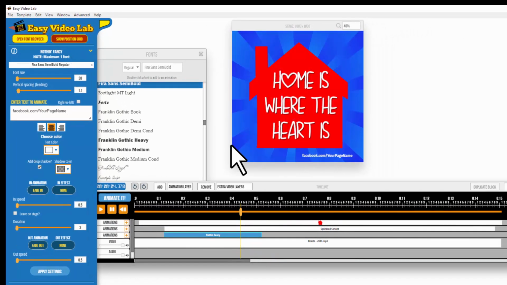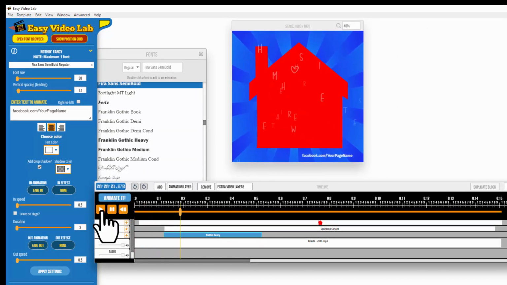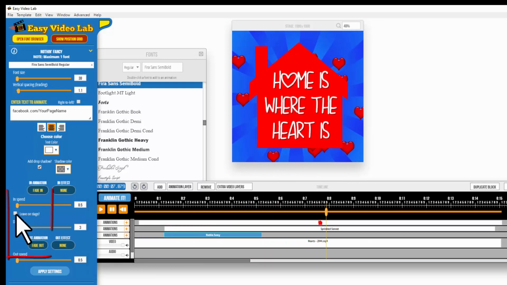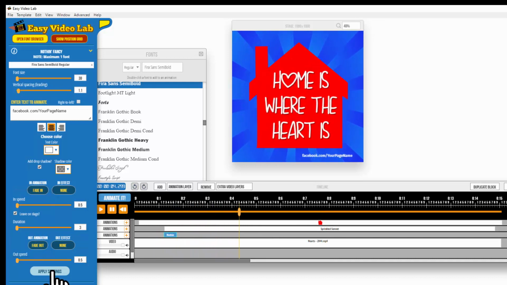If I hide the position grid and then run this from the start, you'll see we have our meme and we have our page name right down below. Whoops, what did I forget to do? I forgot to say leave it on the stage, didn't I? So I'm going to say leave it on the stage, apply the setting, and there it goes.